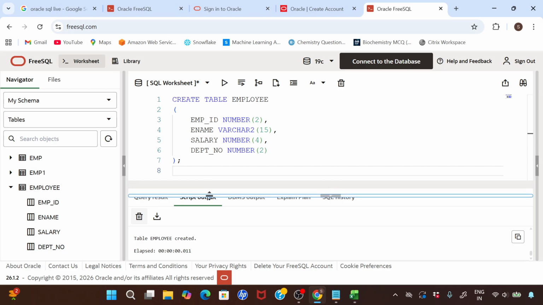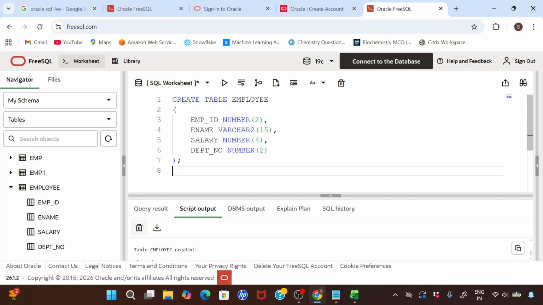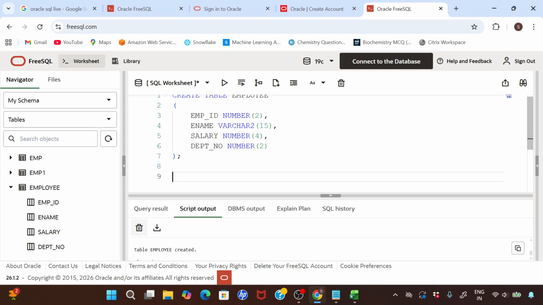Now, let's say at some point I realize that, hey, I would need to actually add one more field to this, right? So for that, you can use another DDL command, which is called alter. So I'll say alter table. What is the table that I want to alter? I want to alter a table called employee.